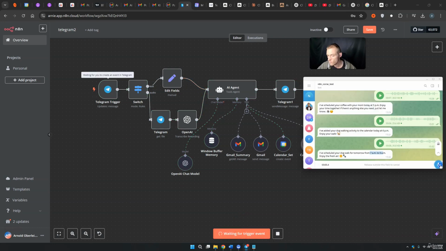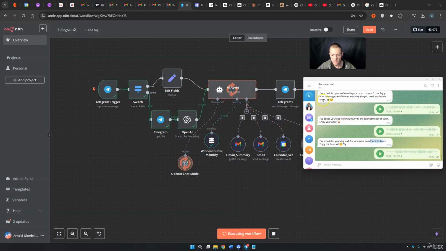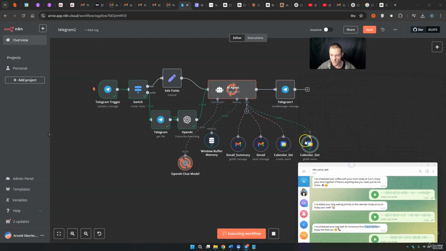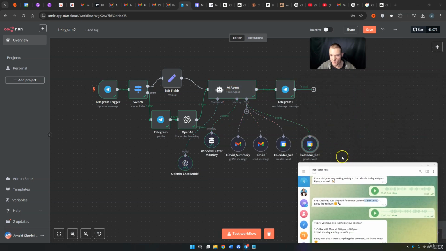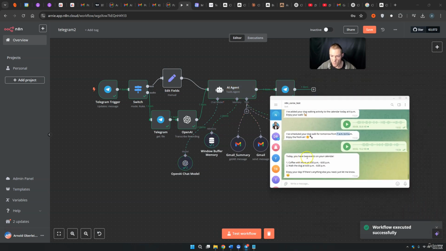Test workflow. Do I have something on the calendar today? The AI decides, uses most likely the calendar get, there we have it. And now we will get the message back. Today you have 2 events actually. So coffee with mom from 5 to 6, walking the dog 6 to 6:30. This works, we have already created these.